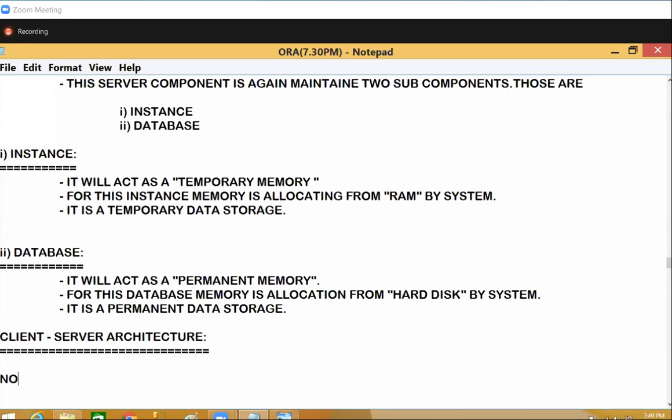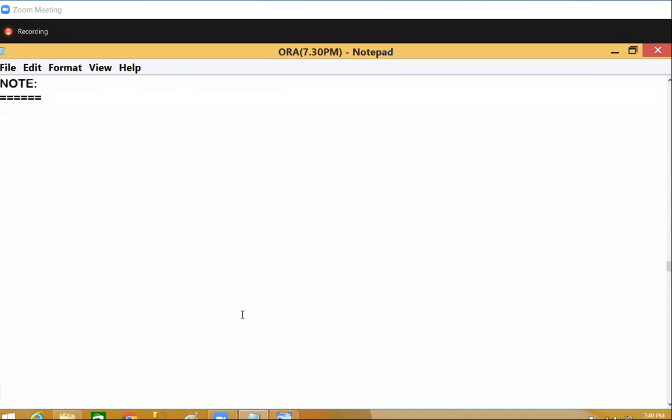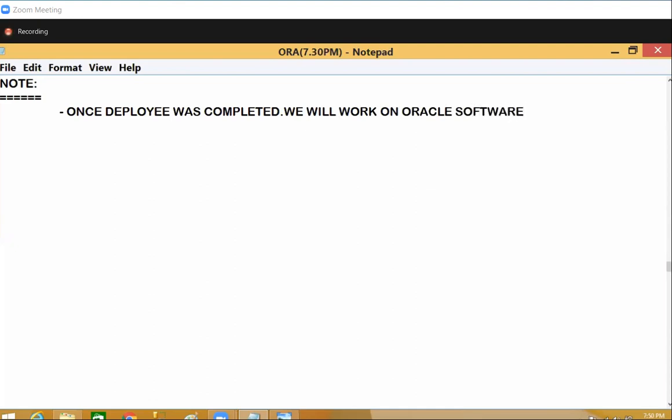Finally, after deploying your Oracle, suppose the deployment was successfully done, then what do we want to do? Now we can go to work. Once the deploy was completed, we can work on Oracle software, or else on the Oracle database.